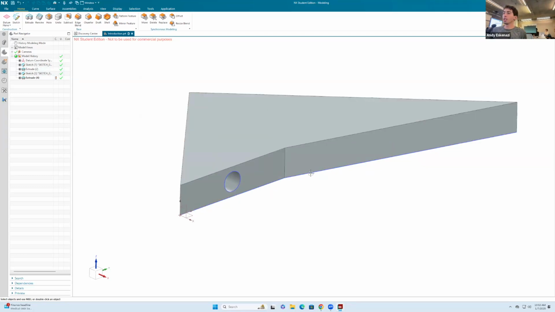You see how you see these blue lines? These blue lines represent the sketches. So I can go here to the eyes and I can hide them. That way I don't see them. All you see is the shape.